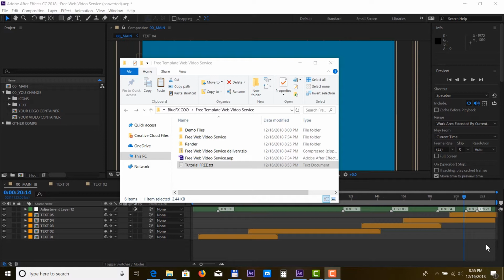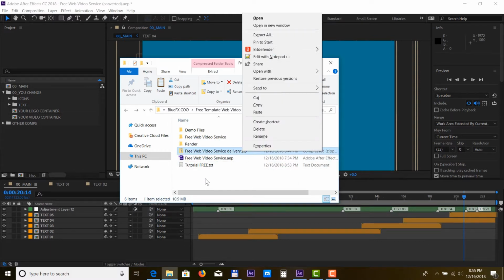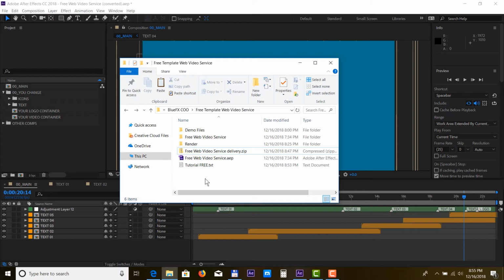This project is compatible with Adobe After Effects version CS6 and above, so let's take a look at how to customize it. Please download the delivery zip file and make sure you unpack all the files before opening up the project. And next, go to the AE folder and open up the AEP file.